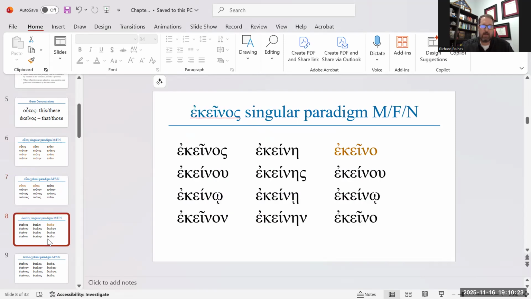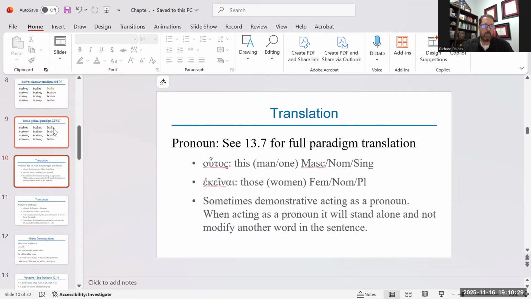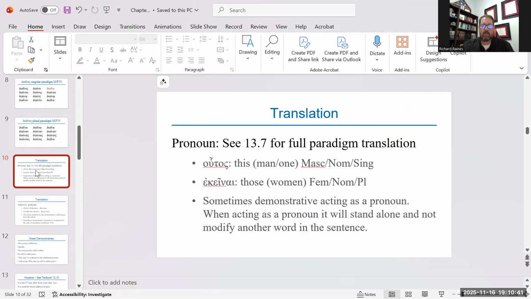Same thing with akanos. And really, there's no change in the plural form of akanos: akanoi, akani, akana. So you'll just have to memorize those paradigms. Now, when you're translating, it's very helpful if you want to go to section 13.7 in your textbook.